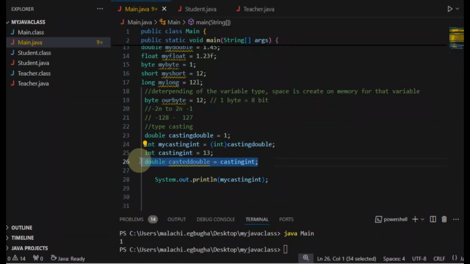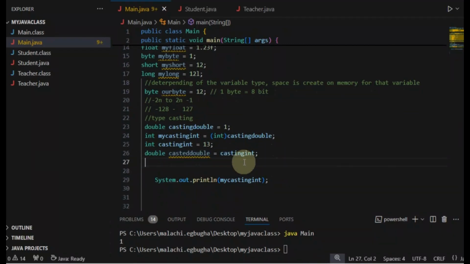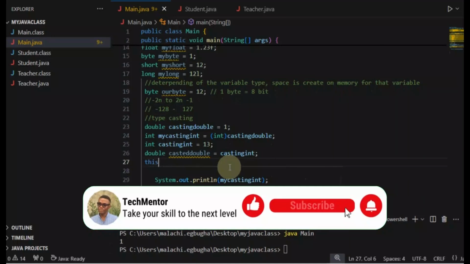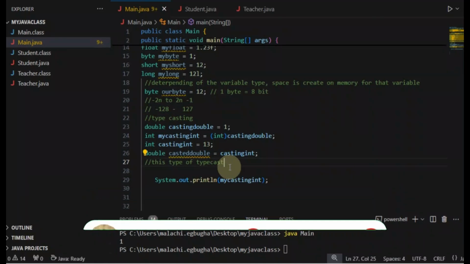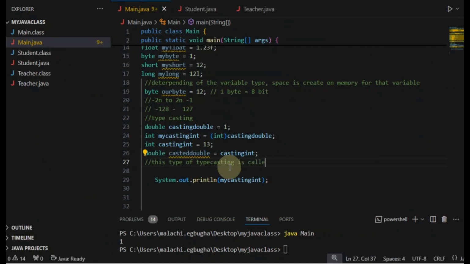So this type of typecasting is called widening typecasting. It is done automatically.